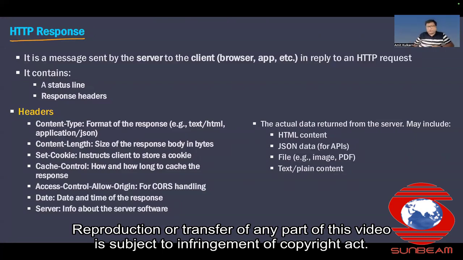So let's understand what's there in the response now. It is a message sent by the server to the client, like the browser or application or whatever it is, in reply to the HTTP request. So the browser or client has sent a request. In order to respond back to this request, the server creates a response with again two things. One is the header, and another one is the body. Forgot to mention, this is the body.